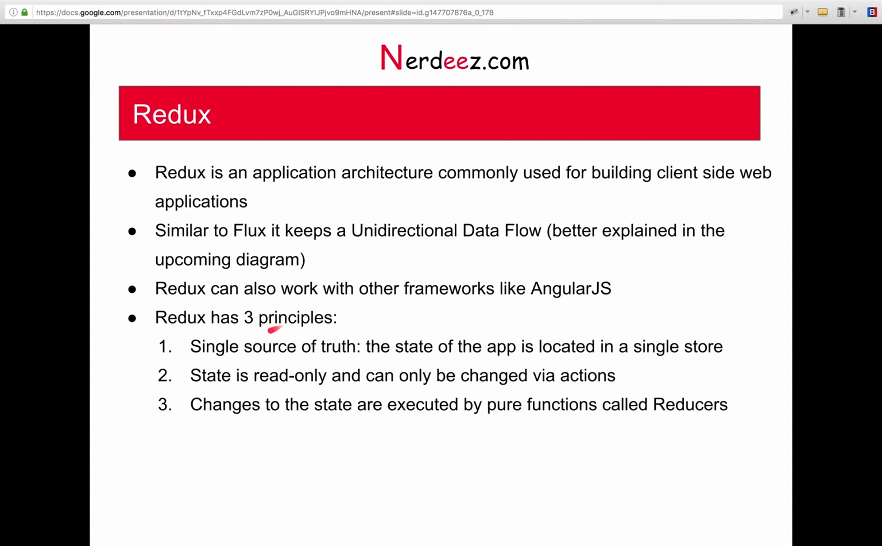Basically, Redux has three principles. The first one is we have one single source of truth. We have the state of the app, that's our source of truth, and it's located in our store. State is read-only and can only be changed by actions. Changes to the state are executed by pure functions called reducers. Reducers take the action and the payload from the action, and from that information decide what the next state will look like.